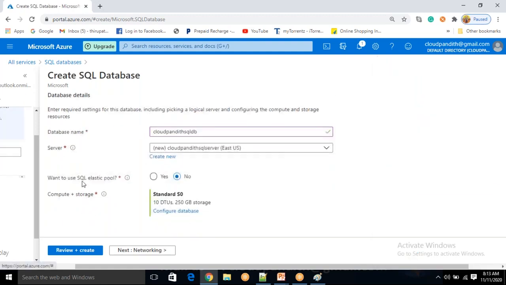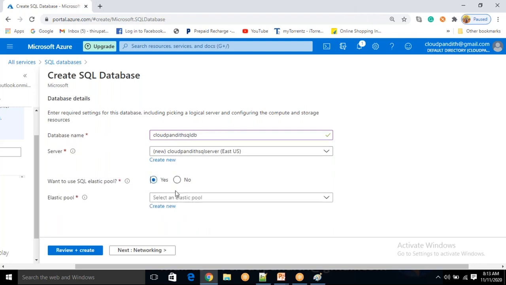Okay, creating. Now, do you want to use SQL Elastic Pool? Elastic Pool is nothing but, in the back end, it keeps adding disk or data, small databases, as your data size increases. We will discuss those things in detail. Here you can create a new pool. A pool is nothing but a group of small databases. If you want to use a group of small databases, you can use that. We will discuss that.